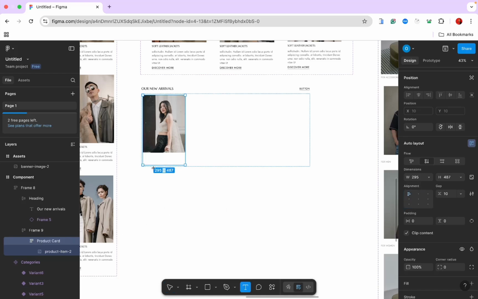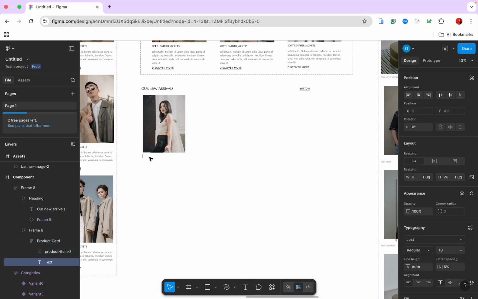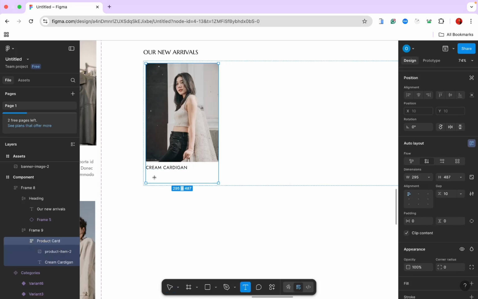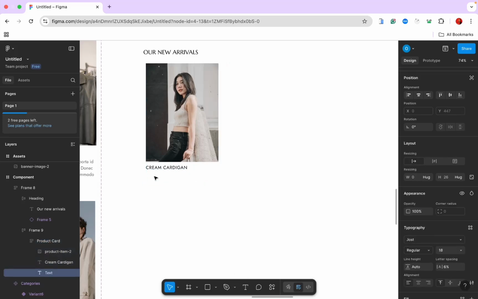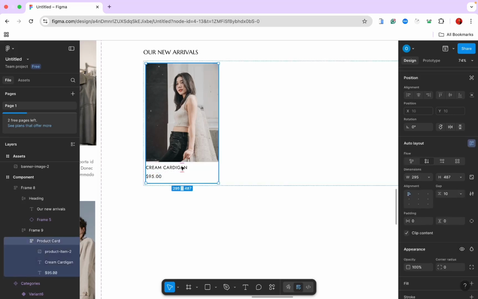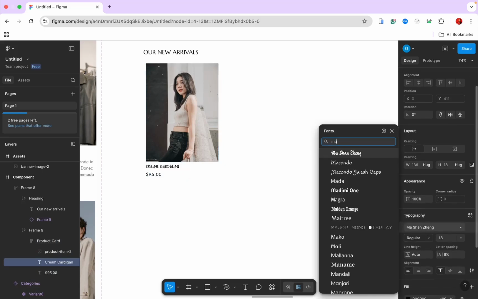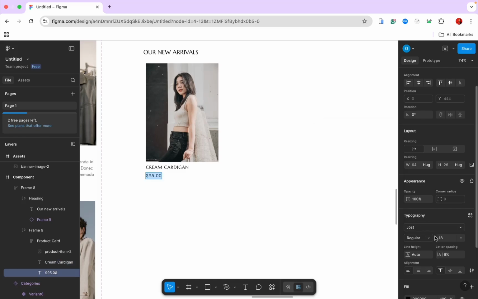In my product card, I would like to create a text, and here I'm just going to say cream cardigan, even though she's not wearing a cardigan. And I'm also going to add another text inside. Here it's going to be $95, which is an outrageous price for a cardigan. For this cream cardigan, I would like to change it to medium. Right here, I want to leave it at just regular 18 pixels.